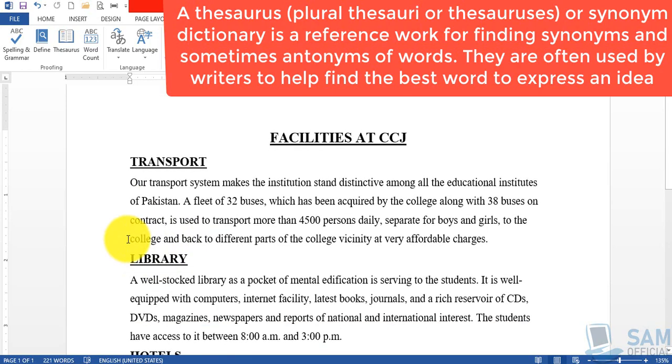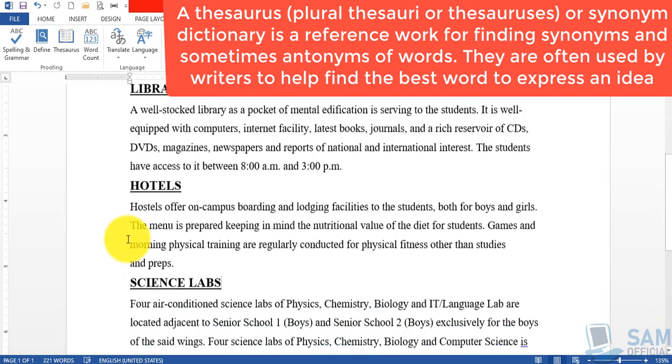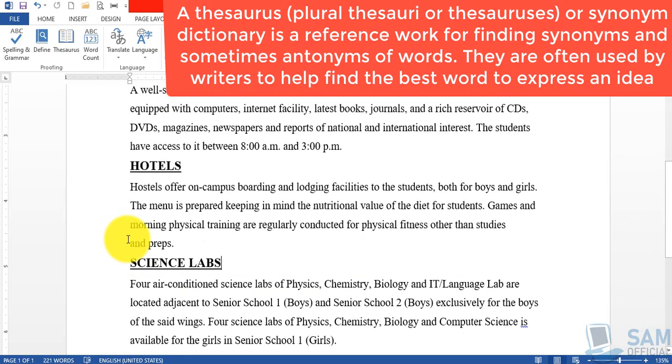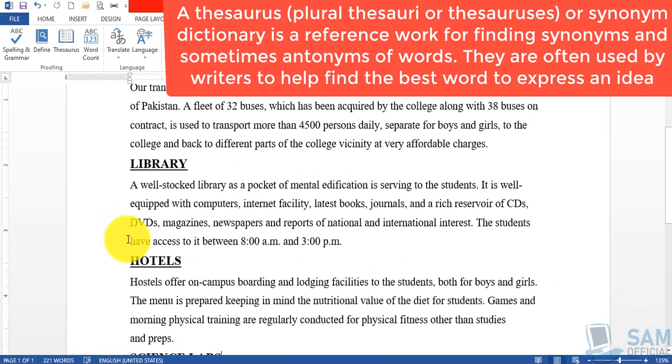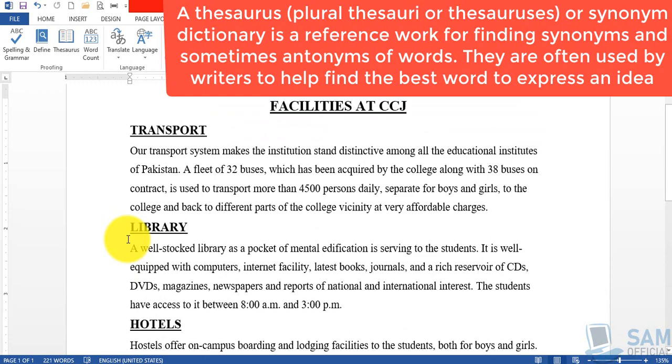So after typing the content, you can modify it. You can modify a few words if you feel that they are not up to the mark. So you can update your document this way by taking help from the thesaurus, the inbuilt synonyms dictionary of Microsoft Word. So let's experiment with it.